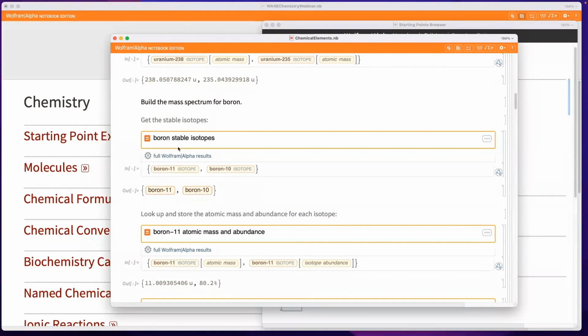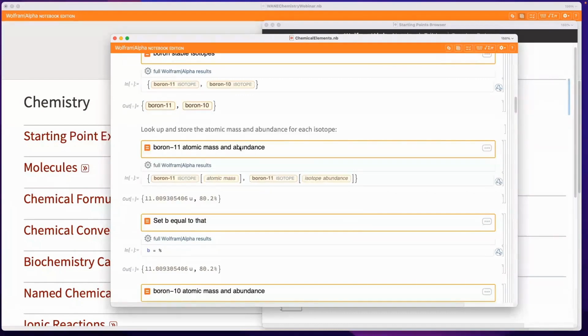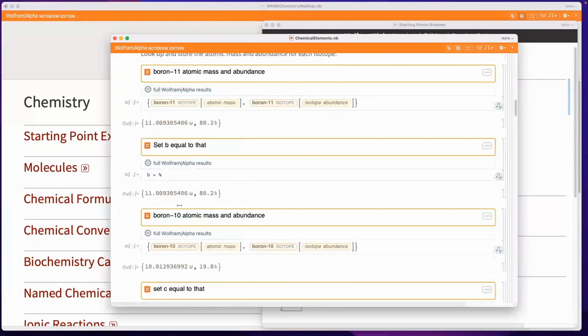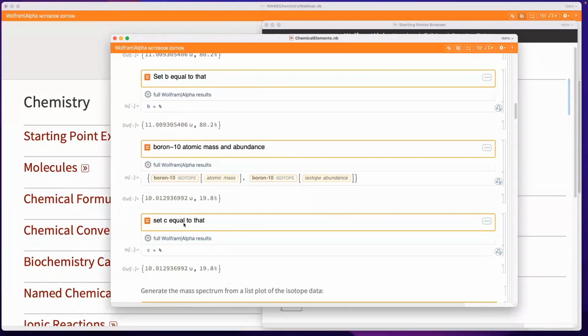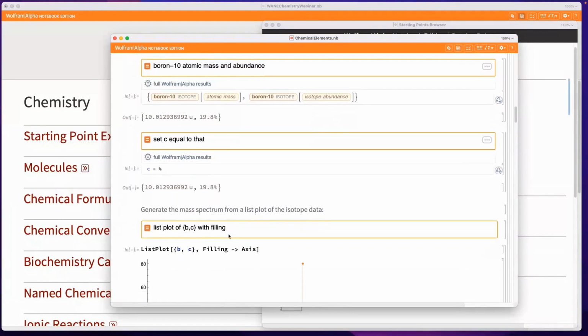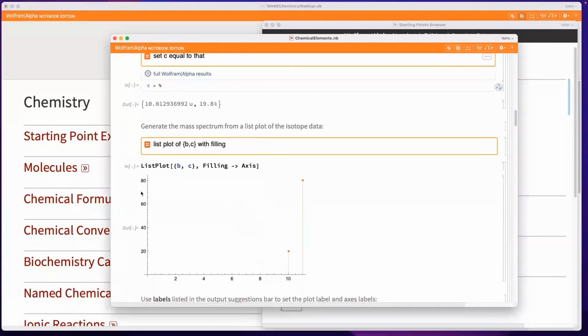And you can go through the series of queries that you can do, and you can get the necessary information. So if the boron, ask for the stable isotopes. So now that you know that it's boron 10 and boron 11, then you can ask for the atomic mass and the abundance for the boron 11, and then store that into a variable. Do the same for boron 10, storing that into a different variable. And then you can just do a list plot of that with filling, and you see that you get a stick spectrum representation of the mass spectrum.